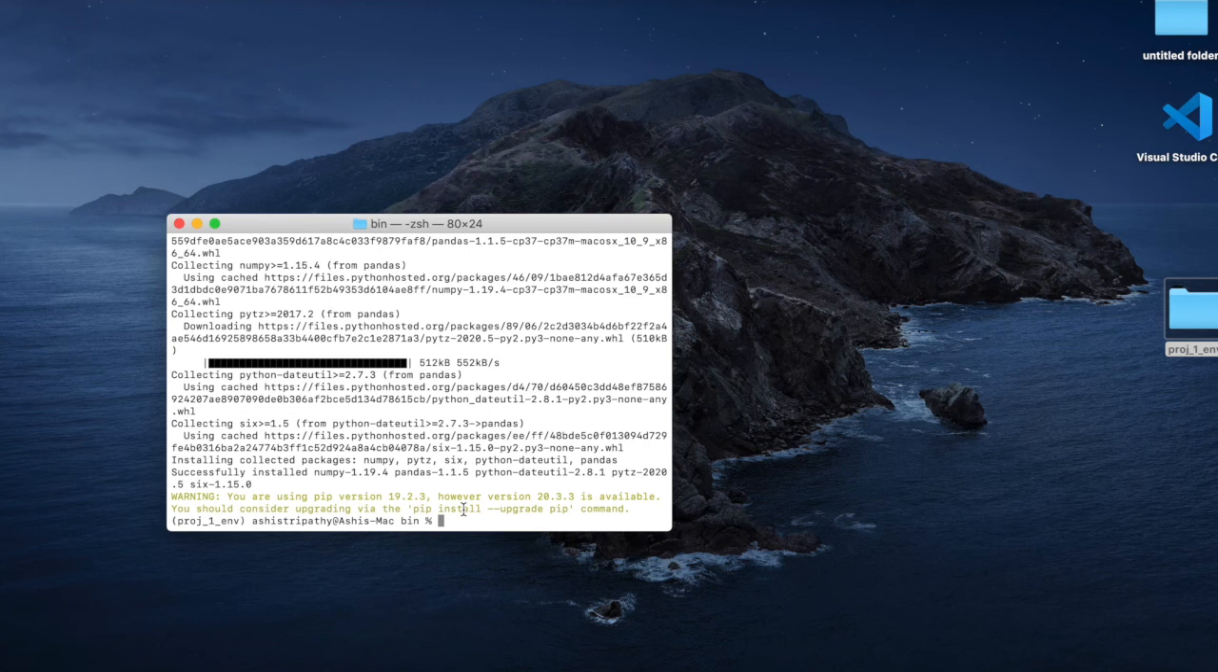Similarly, I can install Jupyter Lab here with pip3 install jupyterlab, and it will install Jupyter Lab in this environment. I don't want to do this because it's a huge file and I already have it. And that's how you create a virtual environment, and then with a simple command you just activate it and keep going.